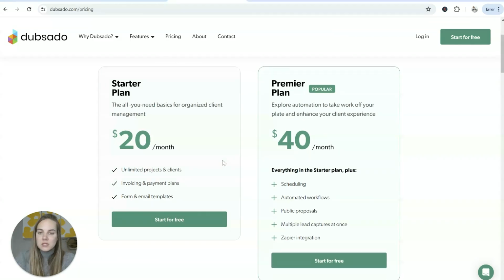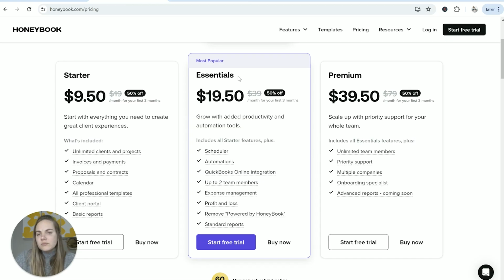Dubsado is going to have similar pricing, so they have their starter plan. Again, I think this includes everything that you need, and then you can upgrade to the automated workflows, scheduling, etc. on the Premier plan, which is $40 a month. So in the long run, these are all pretty similar.